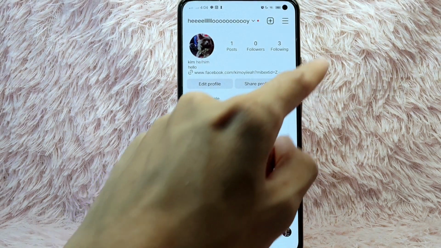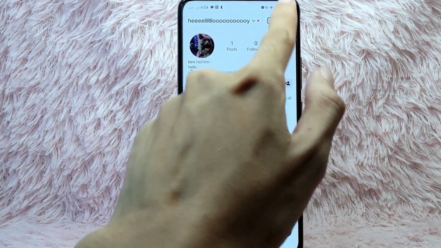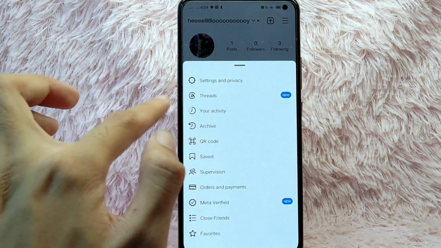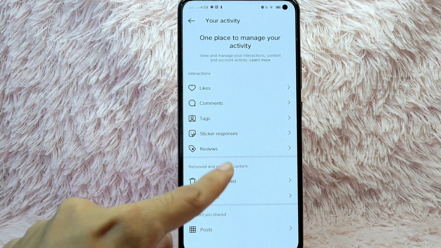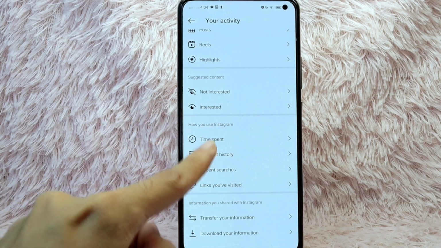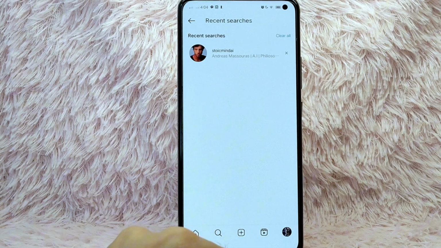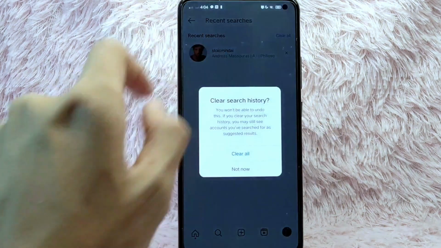And then from here, tap on these three horizontal lines at the upper right corner of your screen. Once you tap on it, from this option, select this Your Activity. After you select it, you have to scroll down and you will see in here recent searches. Simply tap on it. And then in here to delete your recent searches, simply tap on this clear all button.